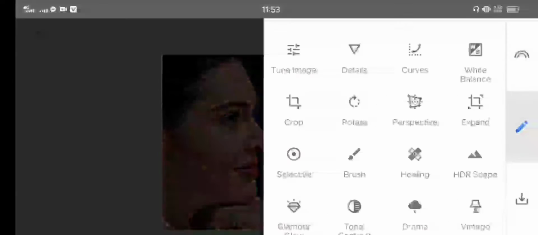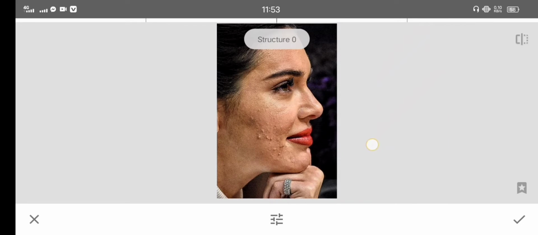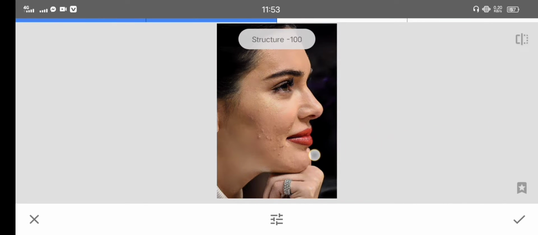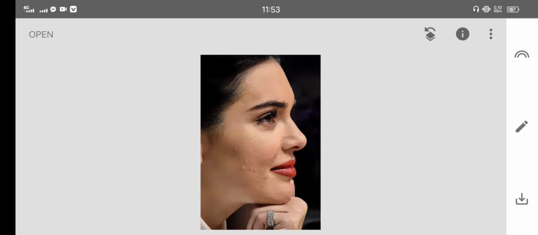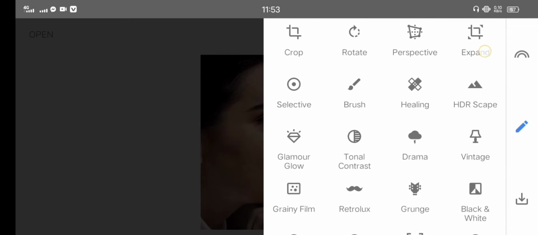Go to Edit option. Select the Details option, then Structure -100. Done. Go in Edit option again.